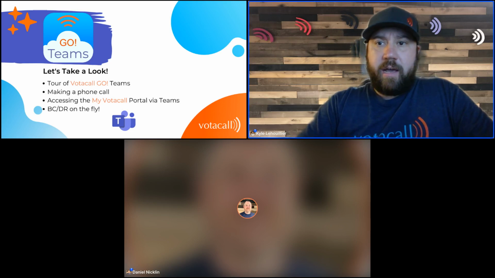Is this an add-on to Microsoft Teams? If so, who supports it? So for Microsoft Teams to integrate Votacall One, there is a particular add-on that's required on the Microsoft side. If you have the E5 license, it includes the additional add-on. If you have any other license, you do have to add the Microsoft Teams Phone Standard add-on per each user that plans on integrating their Teams with Votacall.